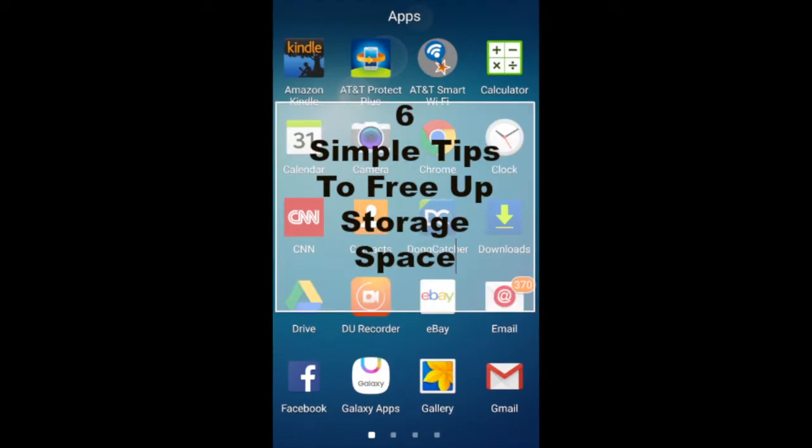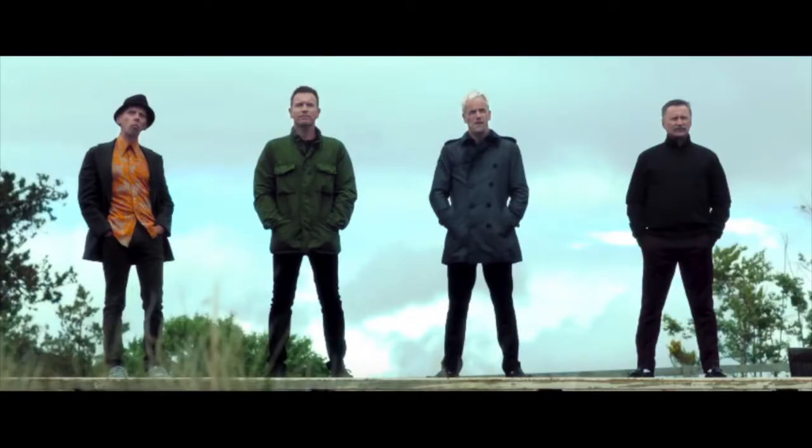On your Android phone. And since it's the release of Trainspotting 2 here in the States this weekend, I thought we'd get an assist from Ewan McGregor and crew.